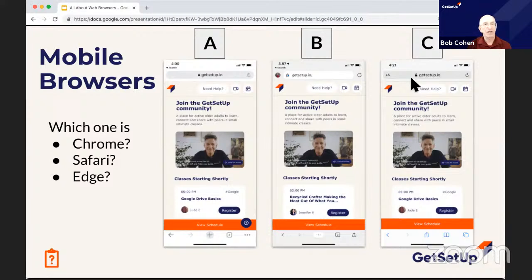Boy, on each browser, the web page looks pretty much the same, doesn't it? On all of them, it's got "need help," a camera, a little icon for a calendar. It's got a title. It's got an image of one of our guides. It's got classes starting shortly. So the web pages are going to look the same, pretty much no matter what device or web browser you use. That's the whole point of that industry standard feature, to have them all looking the same.